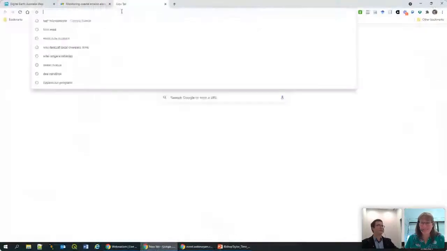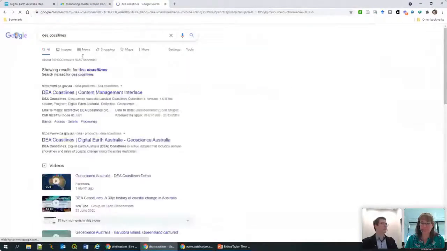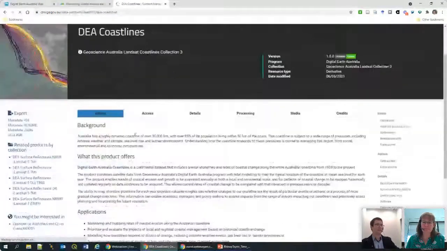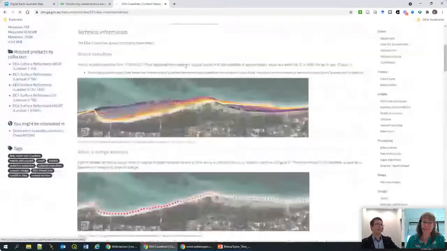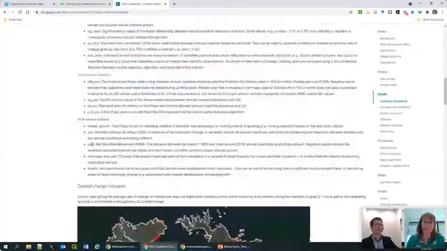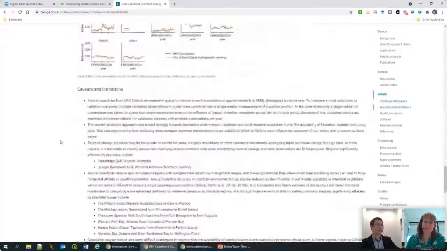Yeah, cool. So if you want to download the data, you can just go to Google and search DEA coastlines. You can go here to the first link. And so this brings up our Digital Earth Australia metadata page. So there's a whole lot of information. So background to the product here. Details, more technical details about all of the different layers and all the different features of the data, including information on the validation and, importantly, limitations.